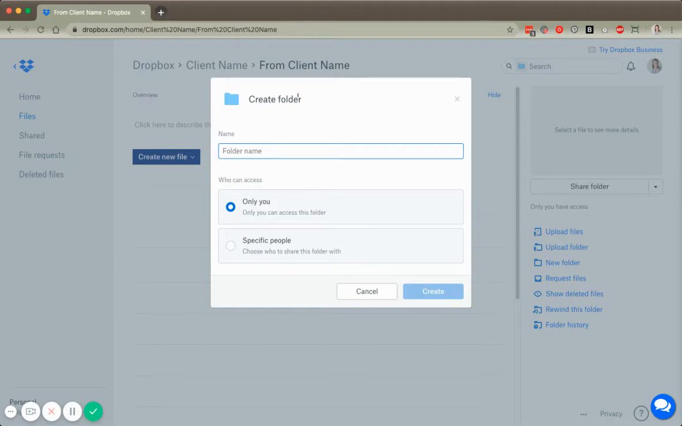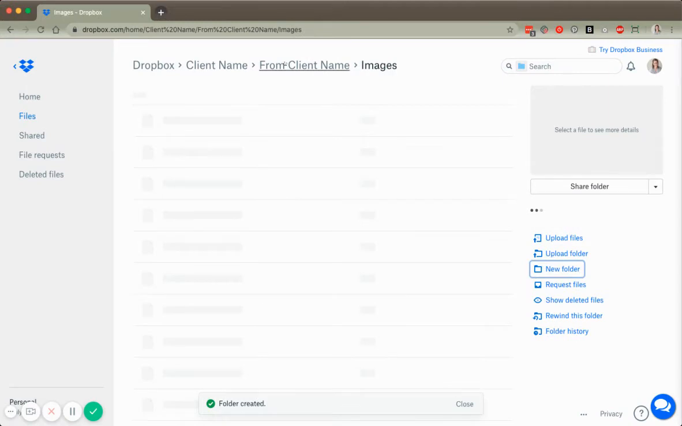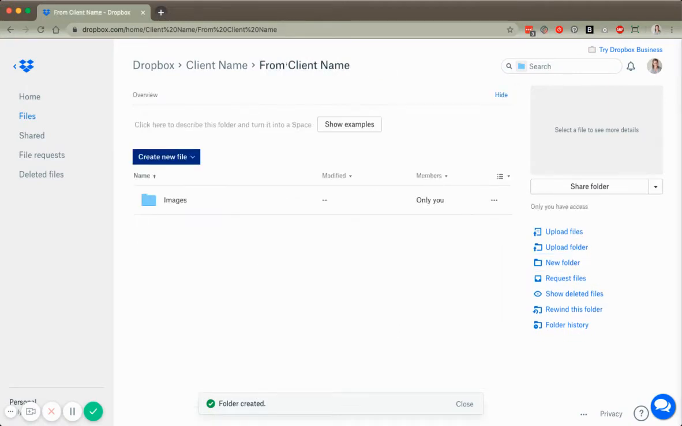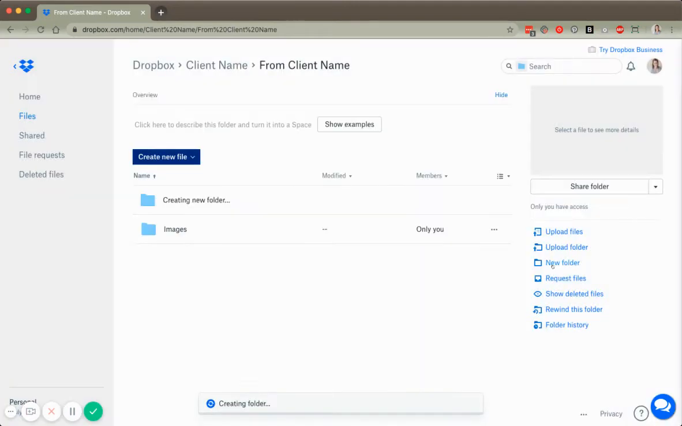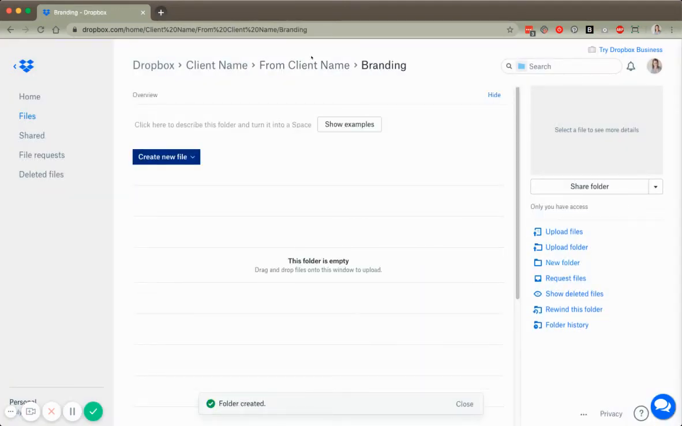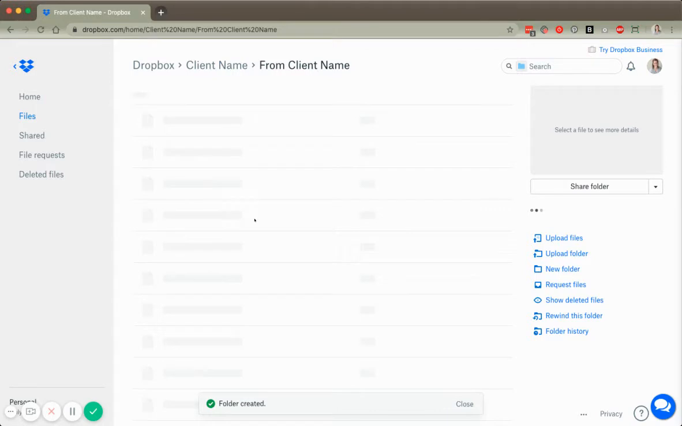So with this folder, I'm going to make it the images folder, only you. And in there, you can always create more subfolders, but keep in mind that means you'll need to create more file requests. So right now, the client folder has this, and this is all they'll be able to access. They've got their images folder and, say, their branding folder. If they're coming to you with branding, that's where they would drop all their branding.